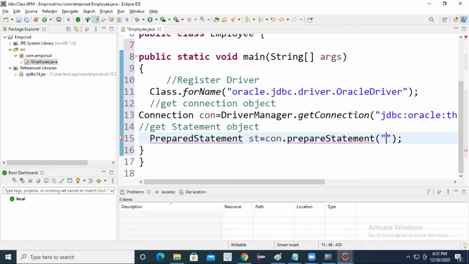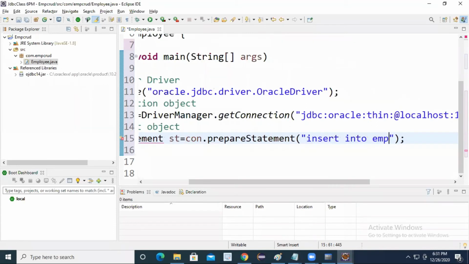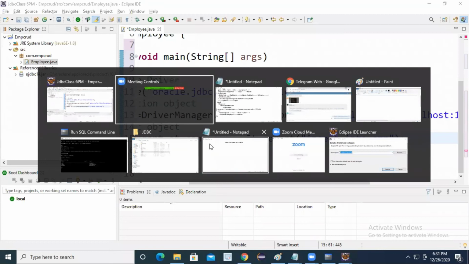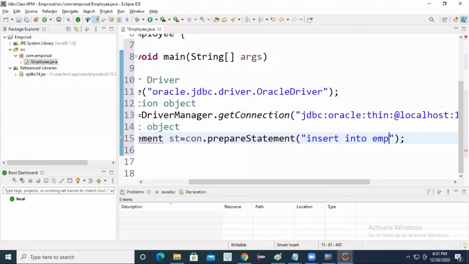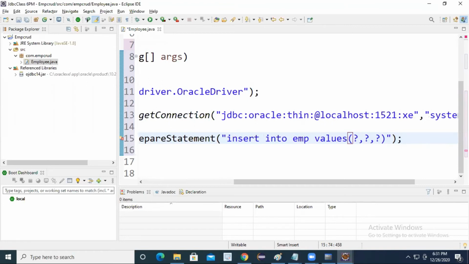Here you can pass the query. Insert query I want to pass. Insert into, what is my table name? My table name is EMP. Insert into EMP values of. How many values you want to pass? Those many question marks you can keep: 1, 2, 3. It means we are passing the values at runtime. That is the meaning here actually.